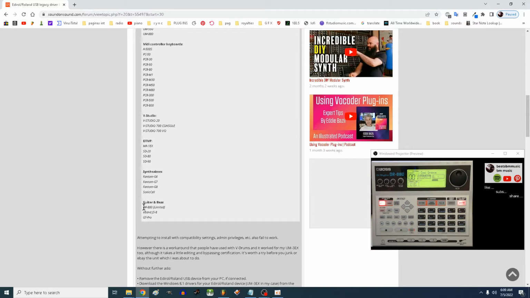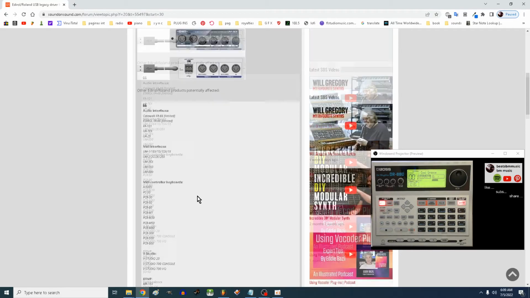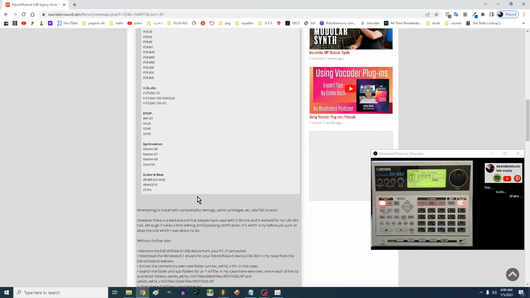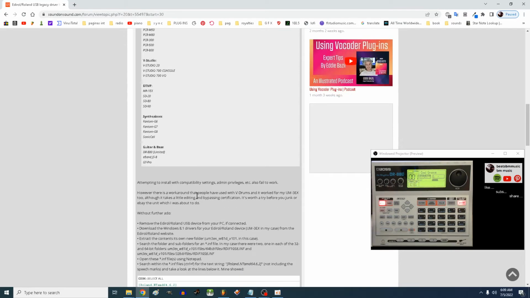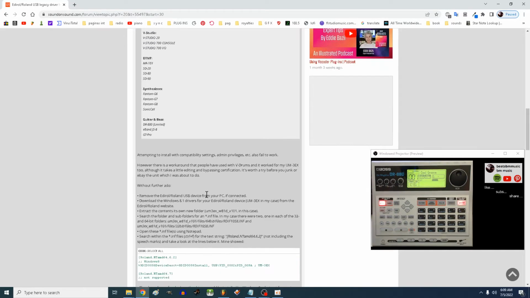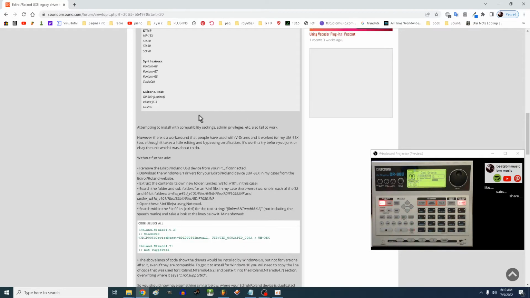it says right here, DR-880, so that means that this hack is going to fix your problem, that Windows is not recognizing your DR-880 on the MIDI part, because I didn't have any problems with the storage. Storage was working fine. But on my DAW, for some reason, it was not being recognized. So that's when I encountered this problem.